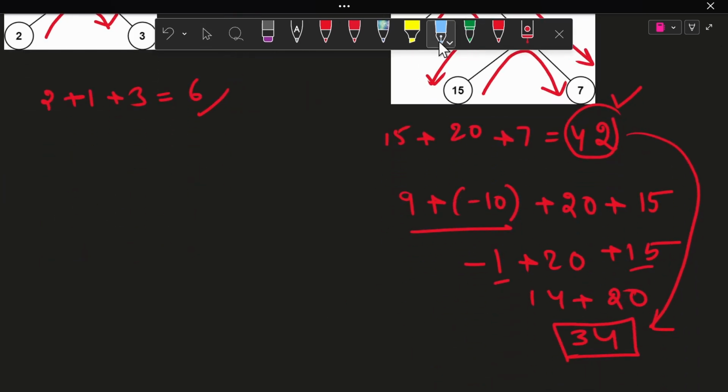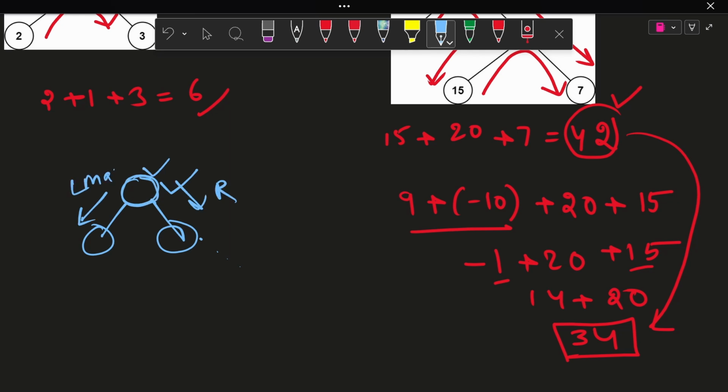How can recursion solve this problem? Basically, you can think of it like this: let's say you have a node, and you have a left node and a right node, and so on. First of all, if you consider this node, let's say this is left, you need to find the left max. For this node, you need to find the right max. Finally, you can say left max plus right max plus that node value.